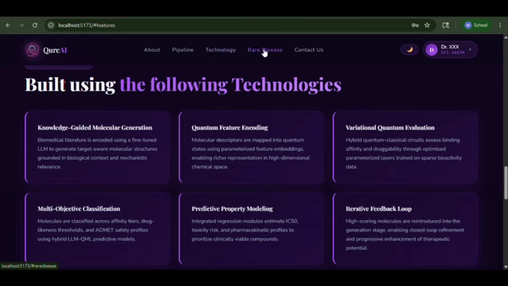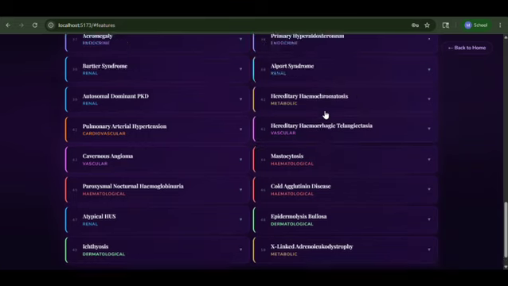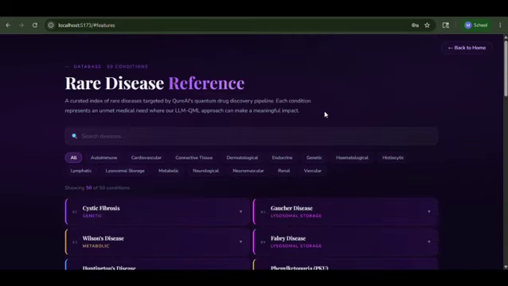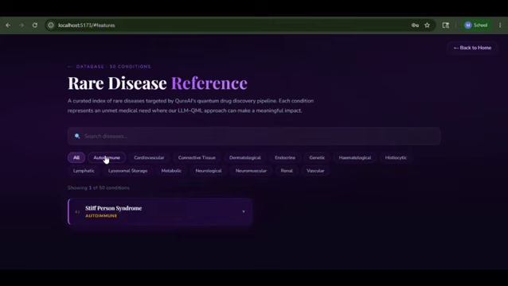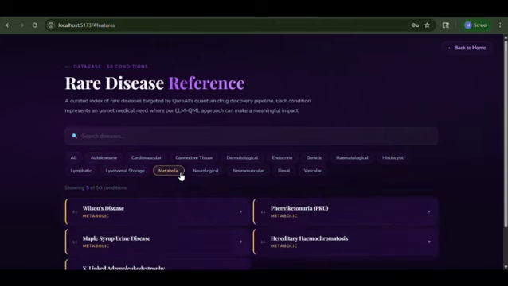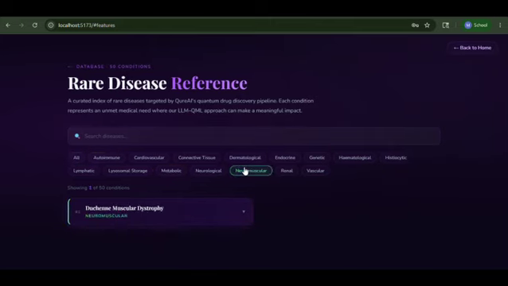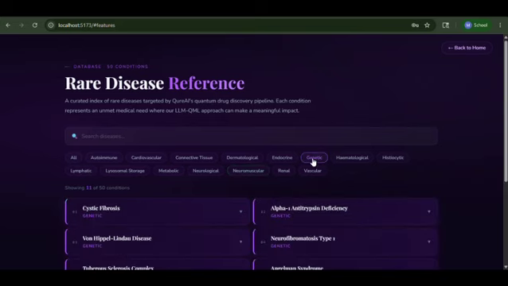And finally, we have the rare disease page, where we have a list of diseases which the scientists or the users can use if they want to refer to it. And we also have a search pattern here for their ease.